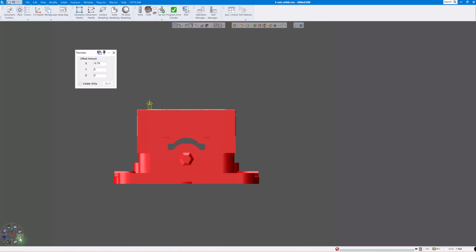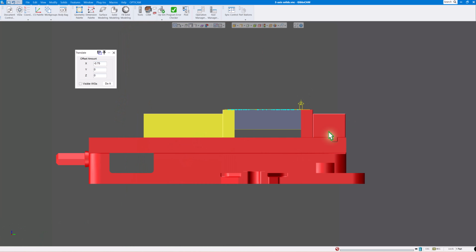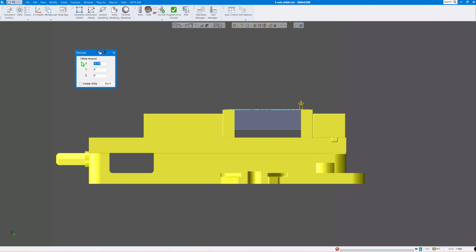Let's go to a side view again and select your vise. You don't want to move it any more in X, but you want to move it down at least an inch because our part's an inch long. I'm going to go minus 1. Let's see, I think we went 50 thou deep, so 1.1 will be just fine.